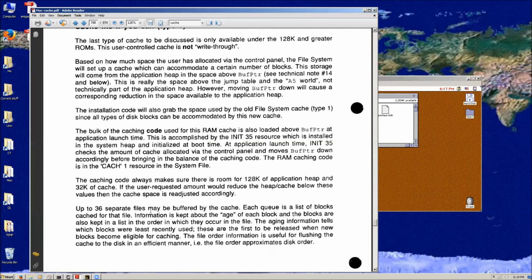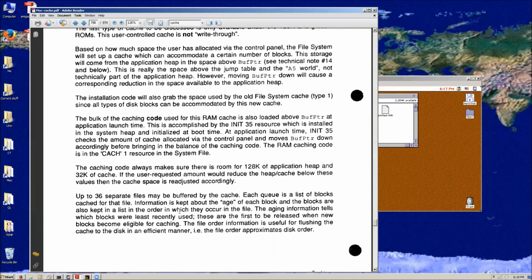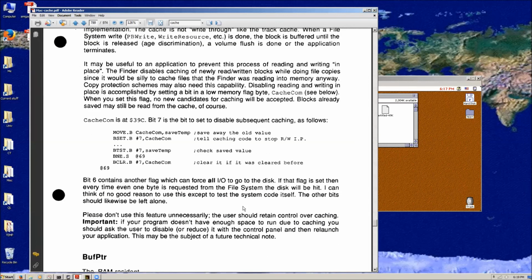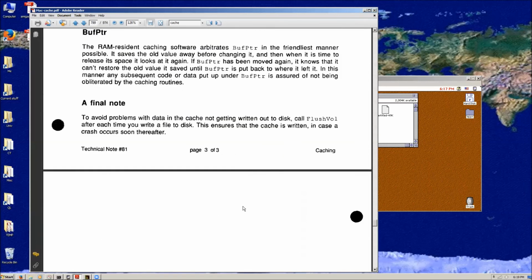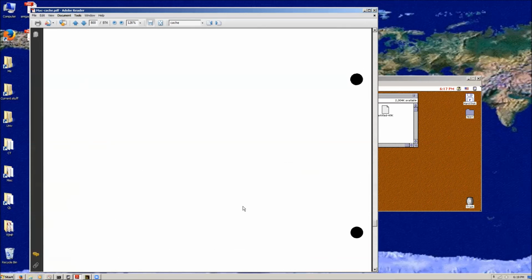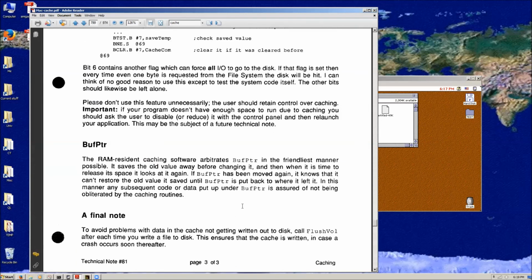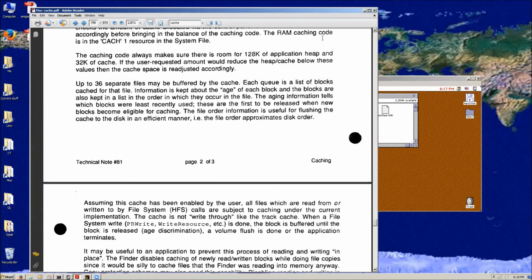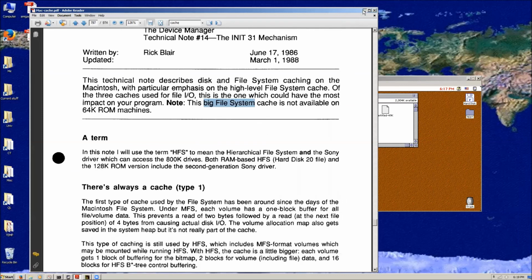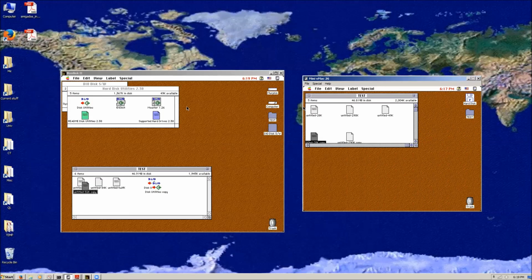Up to 36 separate files may be buffered by the cache. Each queue is a list of blocks cached for that file. Information is kept about the age of each block. It's not kept in list order, but in the order they occur. It talks about the aging of it. So it's pretty nice technical detail, which is kind of cool. He also talks about write caching, which again, I didn't cover on the QL in terms of purging a file out. But so anyway, the Mac, other than this technical note, definitely does static disk caching, but I couldn't test it for you.